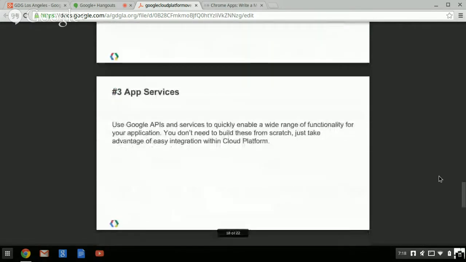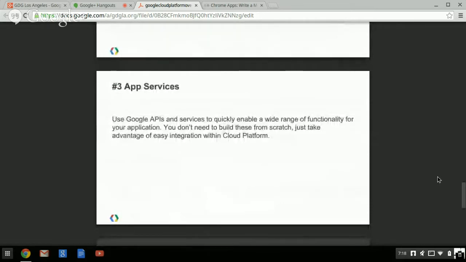And then there's the app services. So all the APIs that are built in to Google's platform are available. So when you're writing your code, if you want to hit Maps or you want to hit Gmail or anything else, YouTube, whatever it is, you can access directly from there.